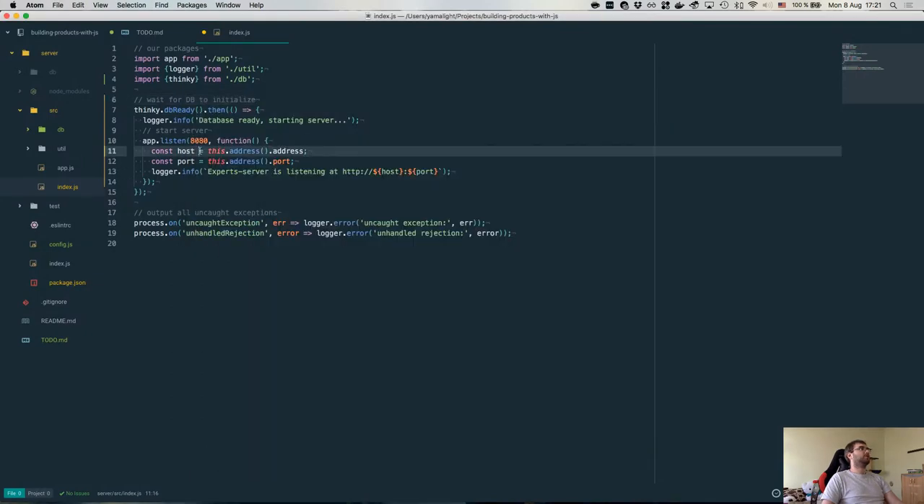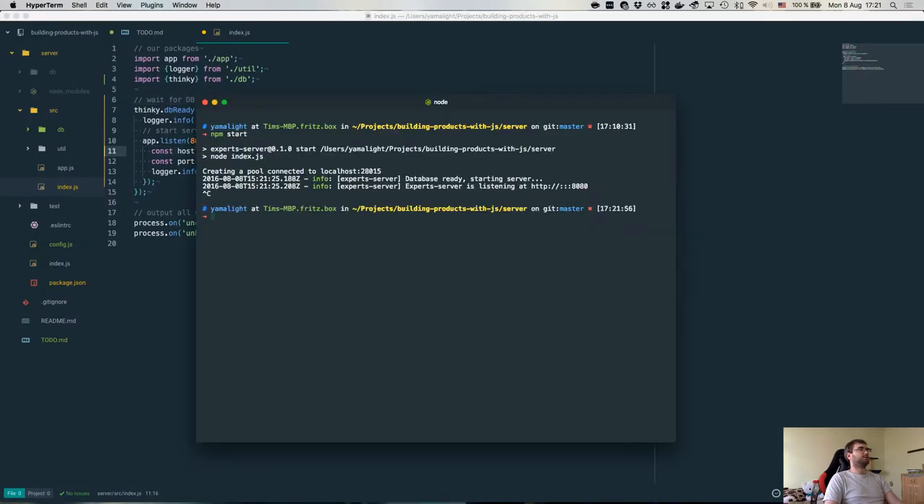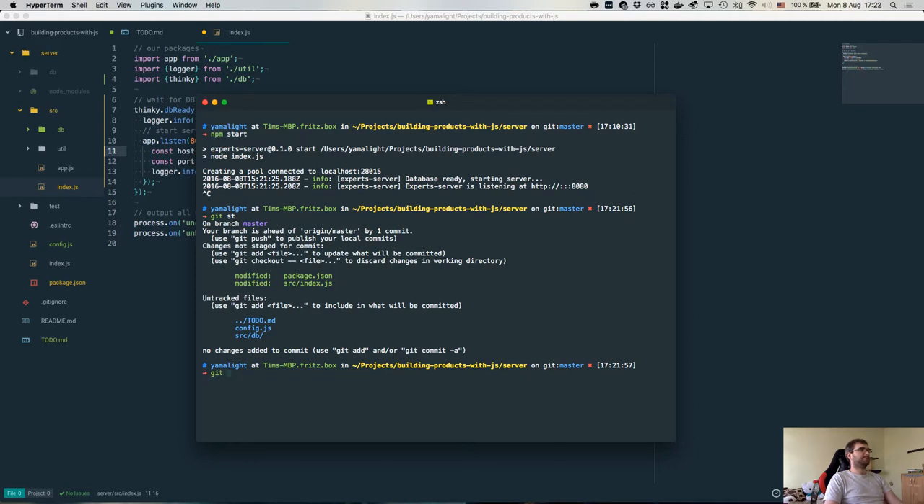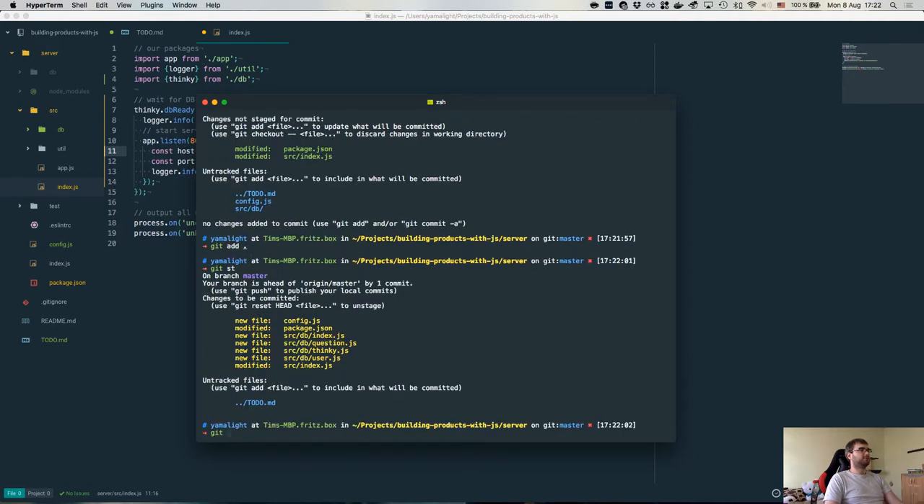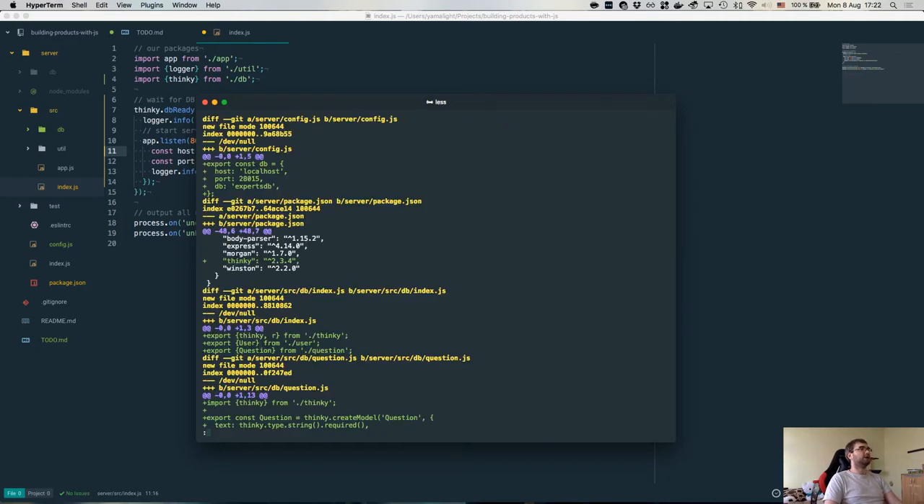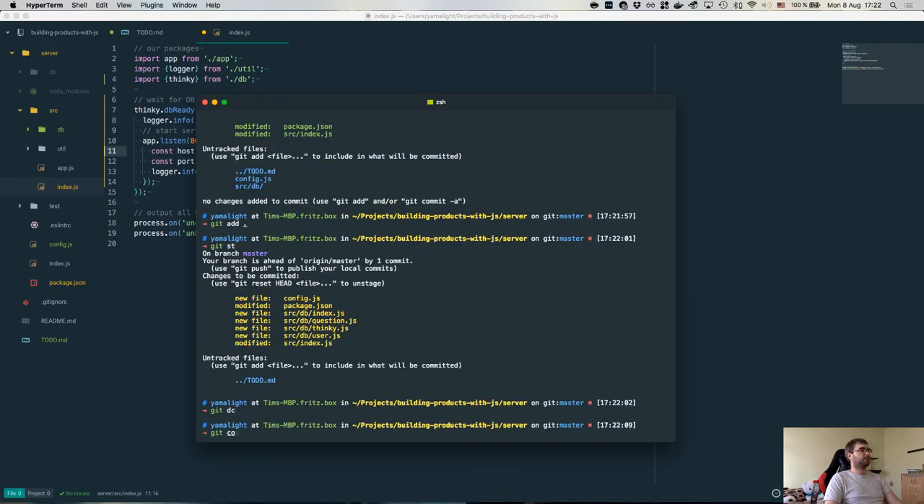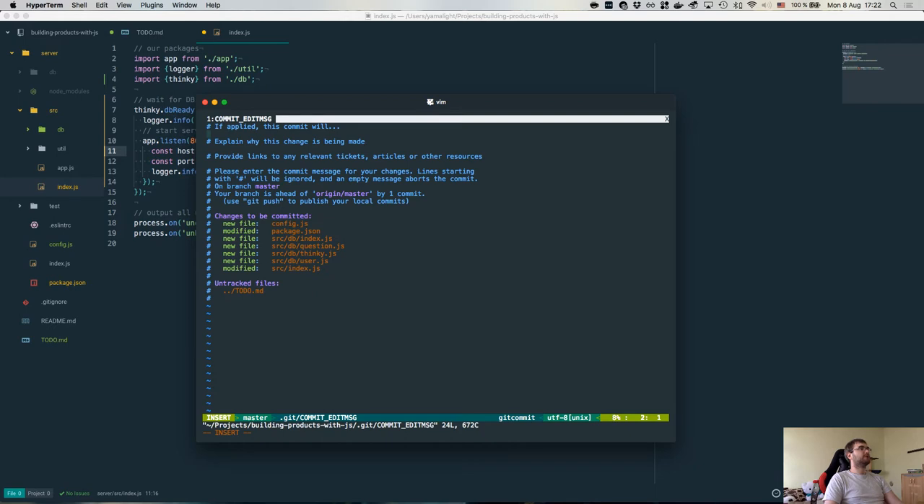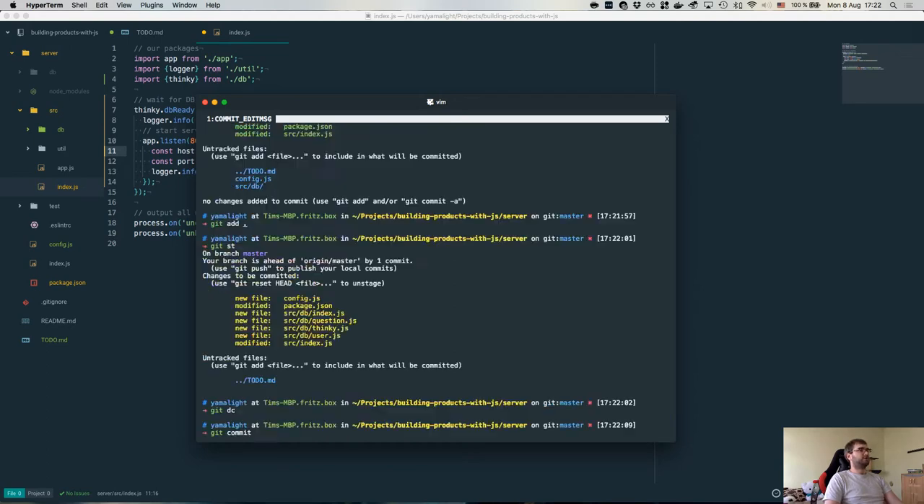So what I'm gonna do now is I'm gonna stop this and add this stuff in this folder, because it will be cleaned afterwards, right? So let's check that we added everything. Cool. Git commit, so we're gonna commit, and I'm gonna say add basic database connection and user and question schema definitions. There you go. I think that's good enough.